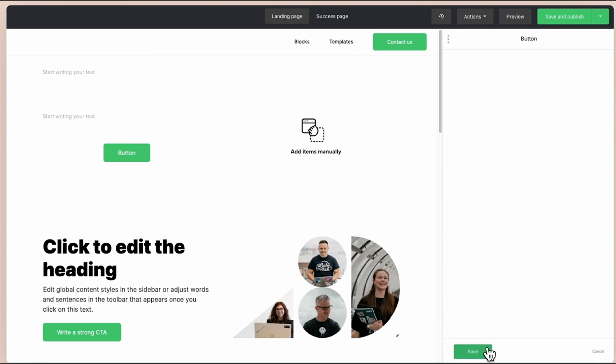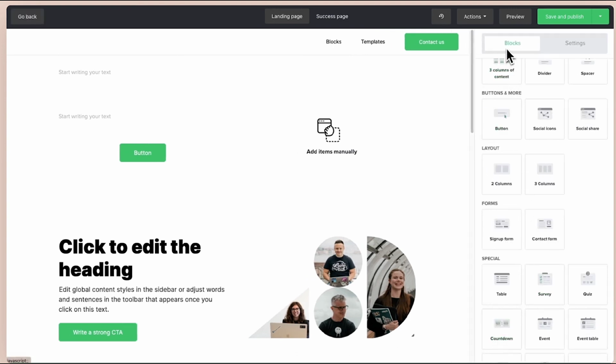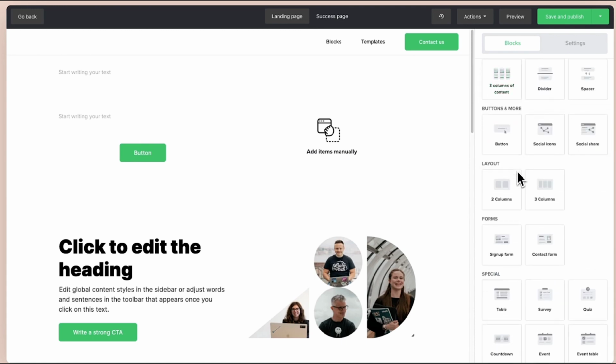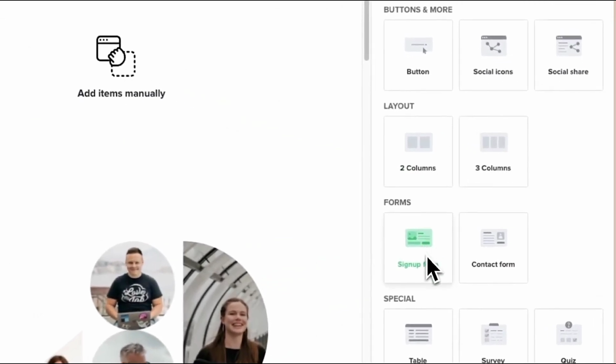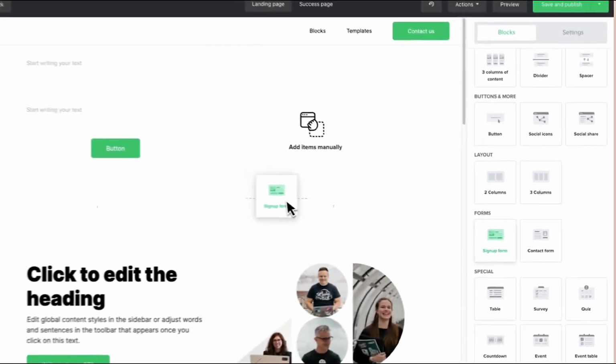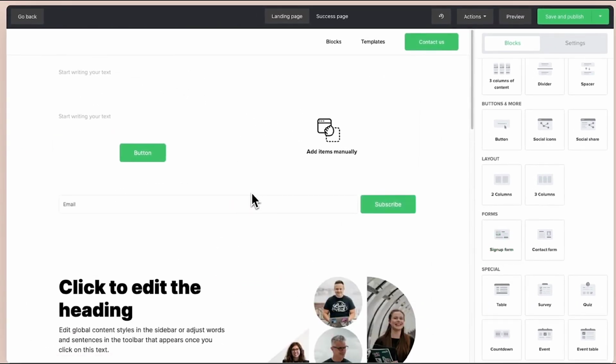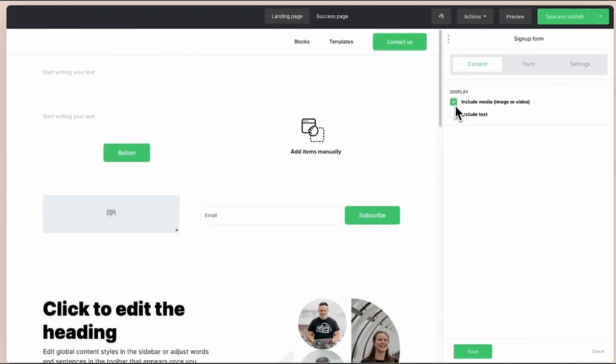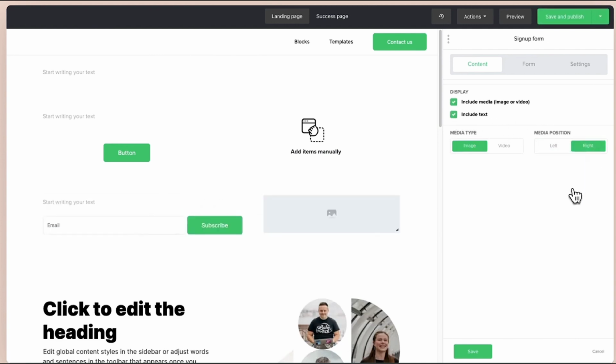Now I'm going to click Save in order to get back to the main blocks menu. But as a key takeaway, if you're building a freebie opt-in page, the only crucial element that you'll need to add is this one under Forms called Sign Up Form. So let's say I add this to the page. Right now, it doesn't look like much, but if you click on this element, you have the option to add maybe an image, maybe some text as well. I would recommend both. And you might position the media on either side.